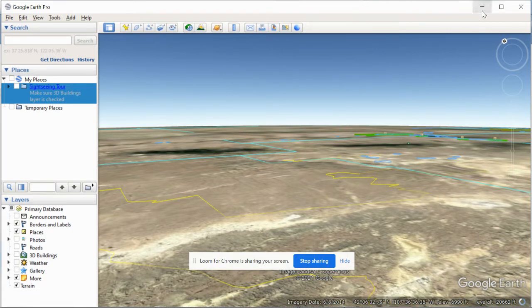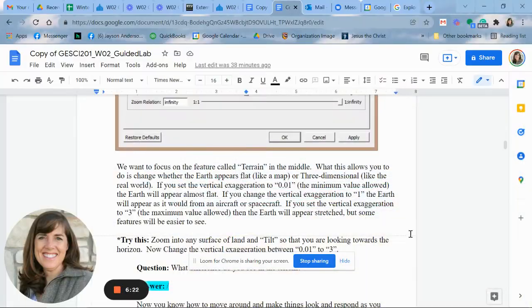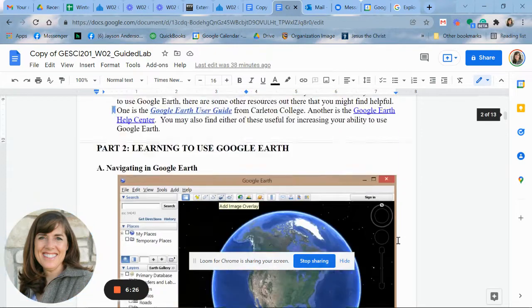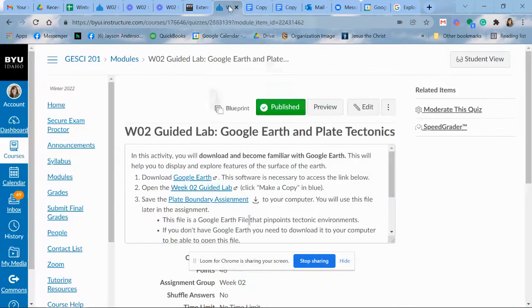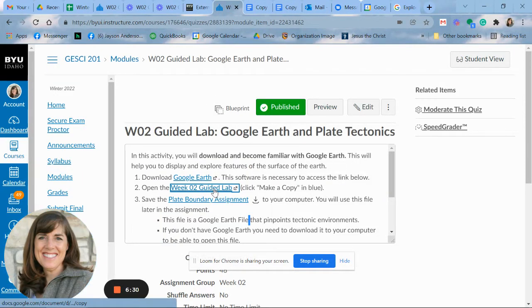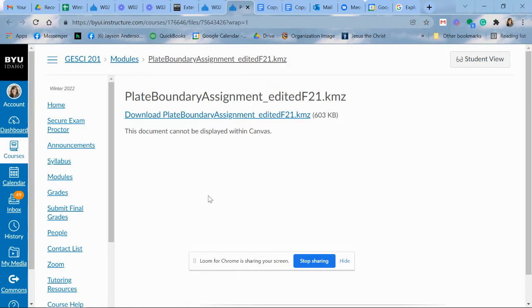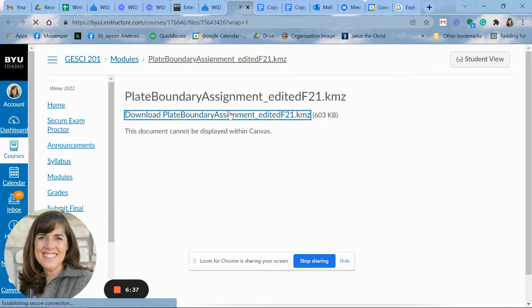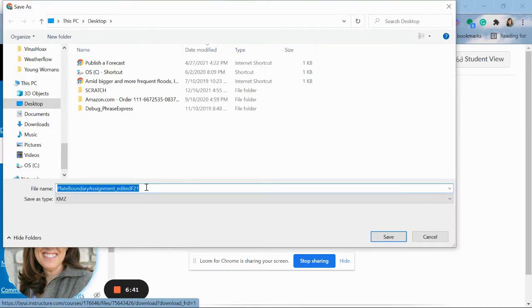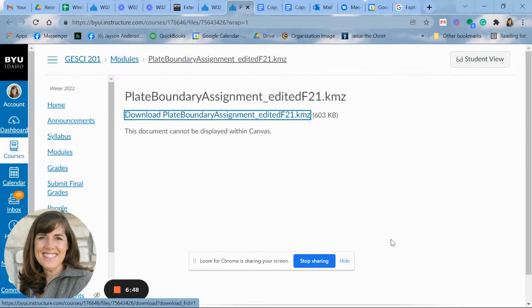Okay, now on the lab, you are going to look at boundaries, and you need a new file for that. So at the start of your lab, it will say plate boundary assignment. You will click it, and it will come, and you'll save it to your computer. Decide wherever it is that you want to save it and where you can find it.